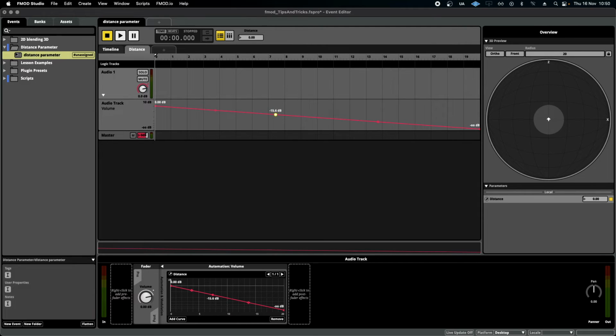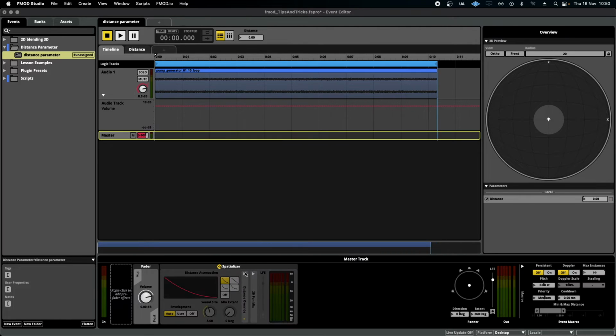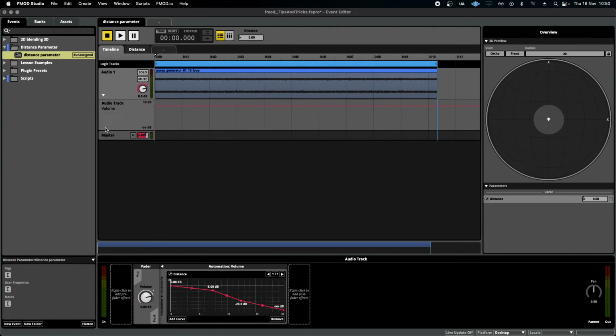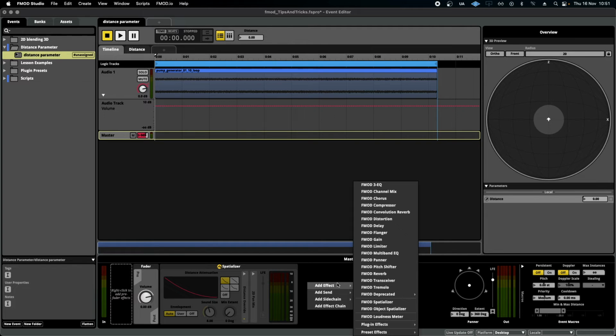Well, for one, I can adjust this curve in any way that I want to, right? As opposed to sticking to the spatializer's built-in presets, which allows for way more flexibility depending on your situation. The other thing you can do is attach this distance parameter to other effects.